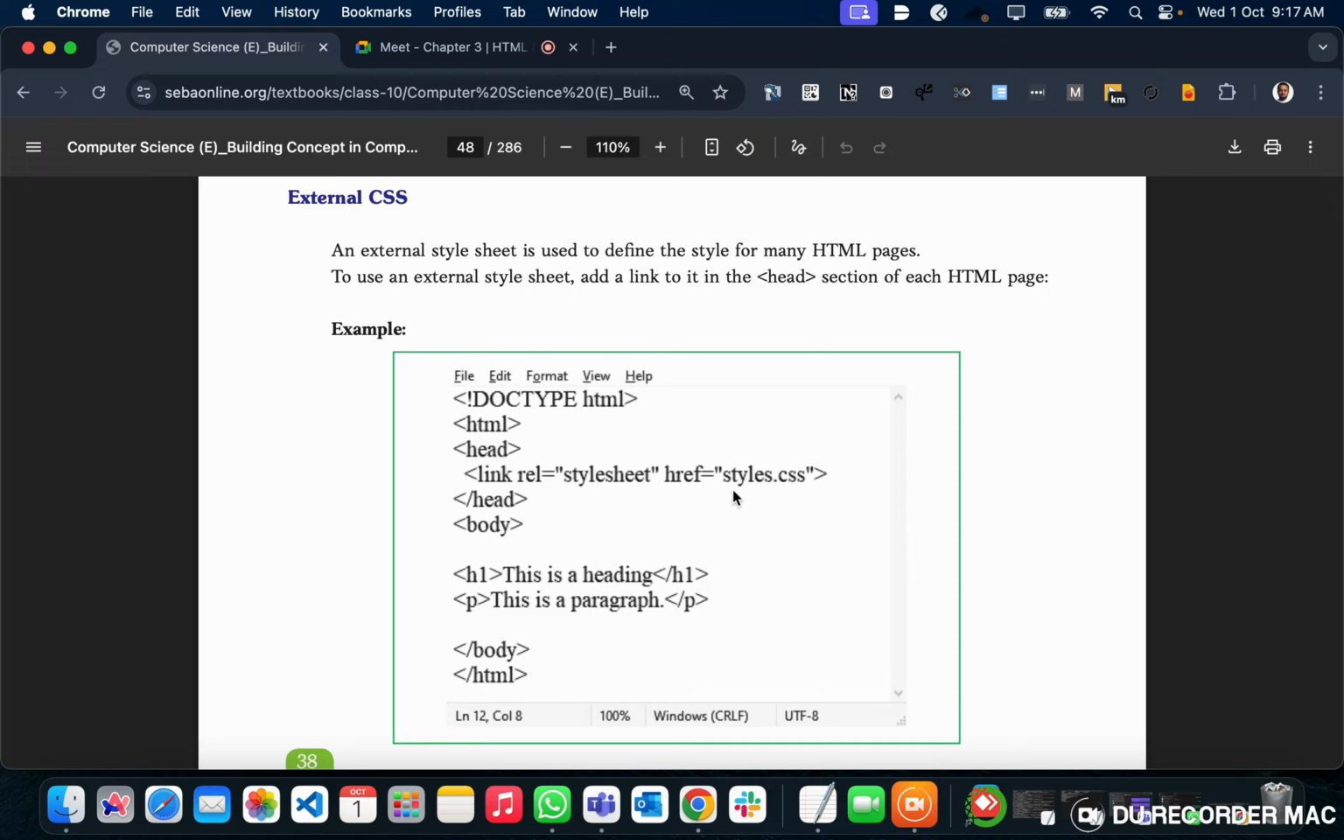Why is it called external? Because in this case the HTML and CSS files are different. You have written the HTML file, you have written the CSS file somewhere else, and then you are just linking that CSS file inside your HTML file using the href attribute this way. You are adding a reference of that CSS file within the HTML file under the head section. That is why it is known as external CSS, because the style is coming externally from some other file.